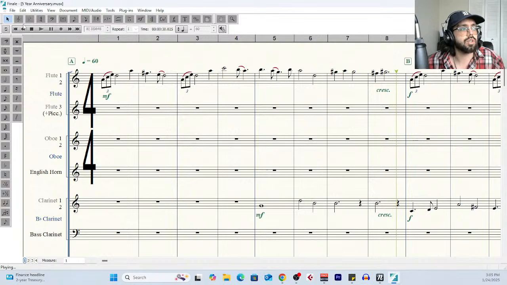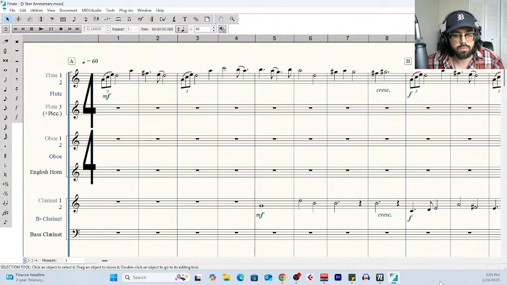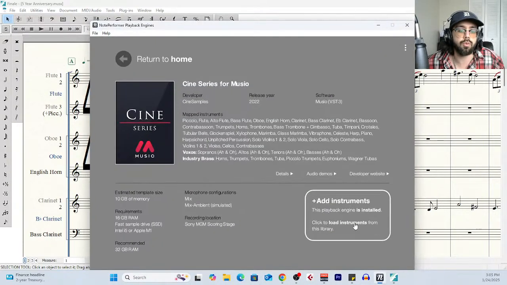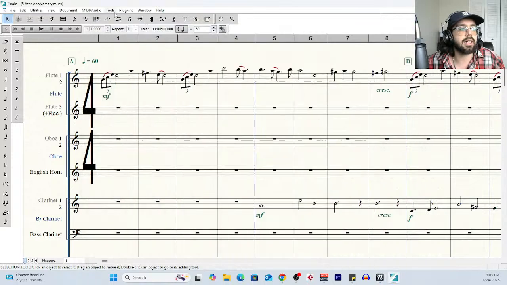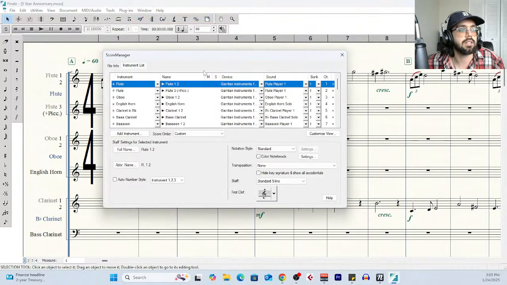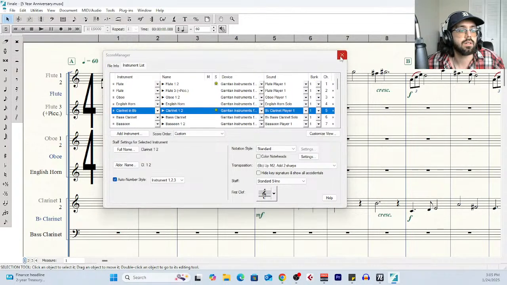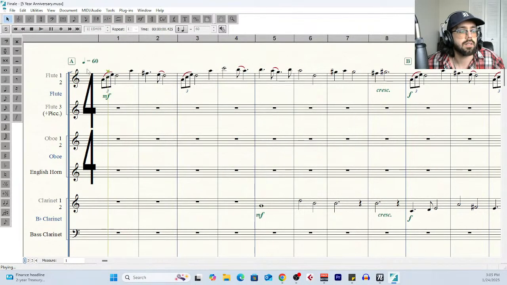All right, so this is what we're working with. So now in Note Performer, we can go in and manually change the instruments. Let's listen to the flute and the clarinet again, kind of soloed.